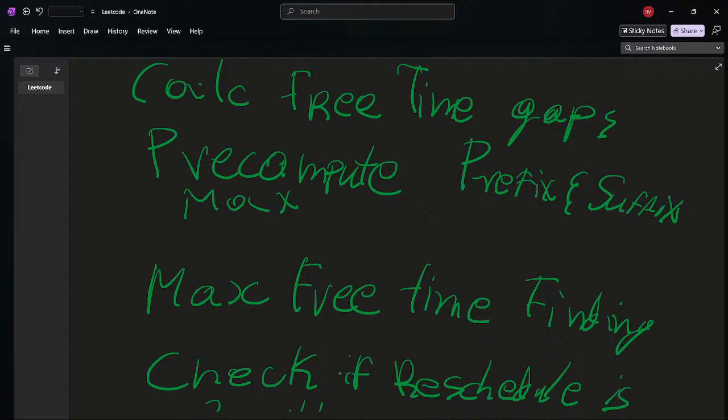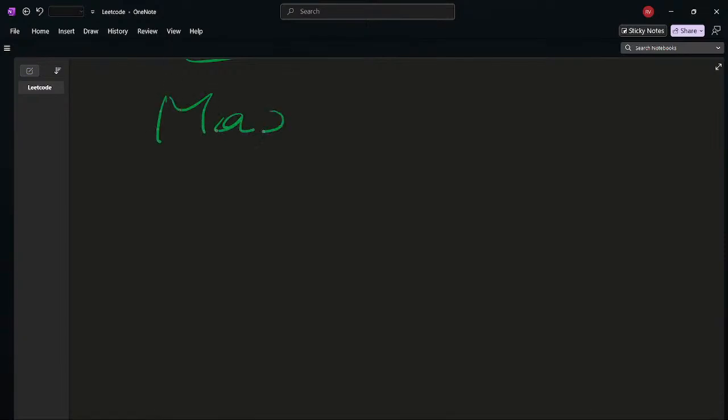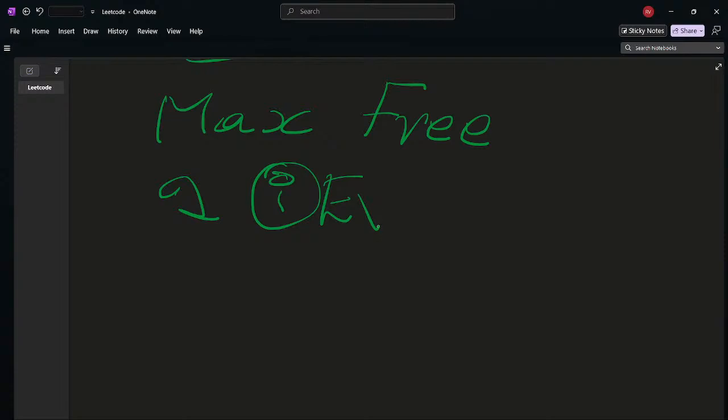How are we going to do this? There will be two cases. Consider two cases. In max free time finding, we are gonna have two cases. The first one, existing max gap. And what is the second case?